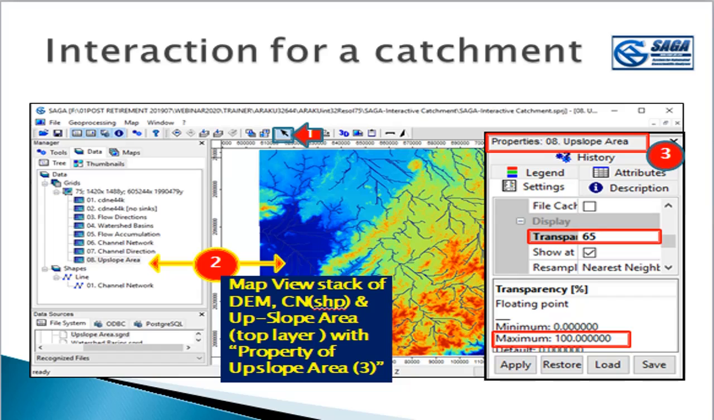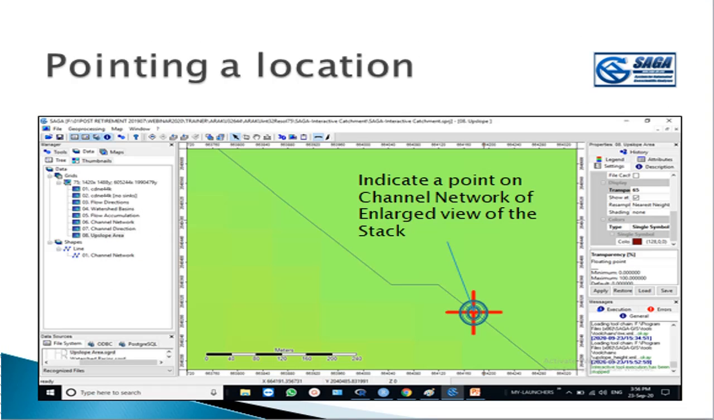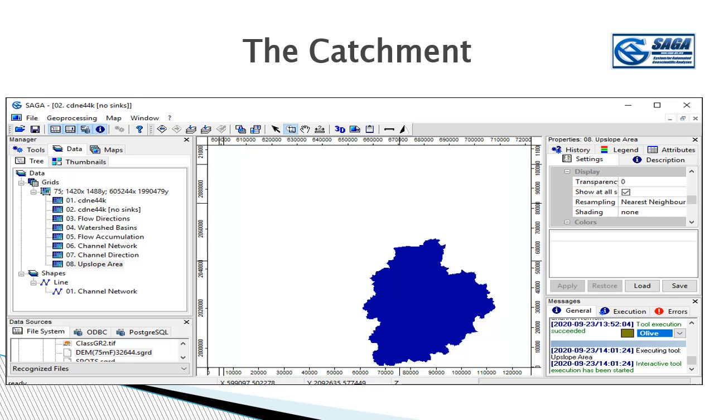A click outside or a deviation from the channel network will give a small catchment only. So meticulously point on the channel itself. This is how to pinpoint a location on a channel network in a zoomed in window. You have freedom to point more points on separate channels. Once the point is indicated on the channel network, the algorithm goes on tracing the catchment on the interactive display device till closure of the action tool.